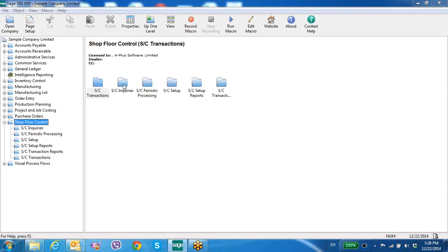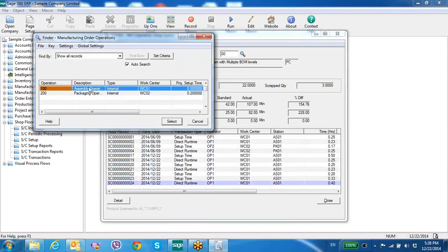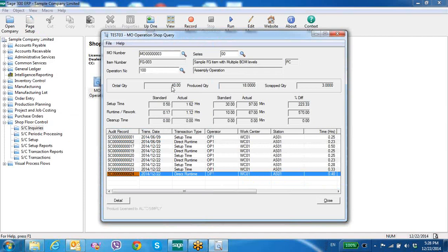Aside from the transactions, we also provided for several reports and inquiries. So for today, let me just quickly show you the operation query. So this allows us to review the effectivity of the MO operation. So for example, for MO number 3, operation 100, we can see the current status, how much was already produced, how much was scrapped. We can see the setup time, runtime, and cleanup time being compared versus the standard times.